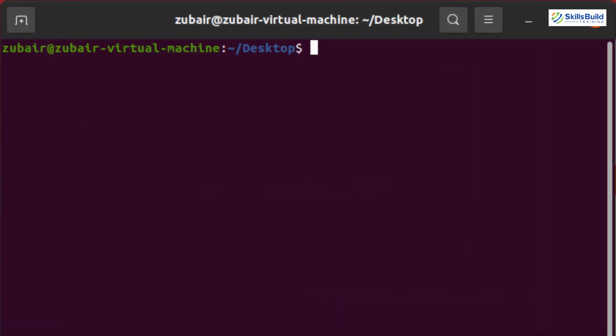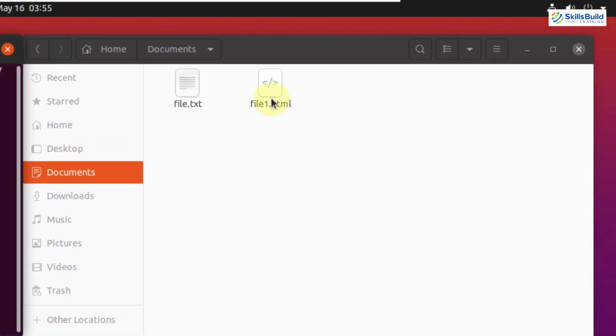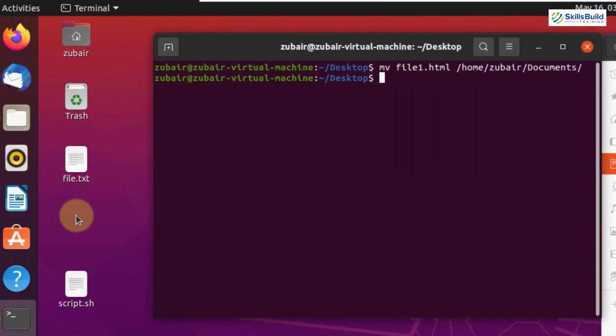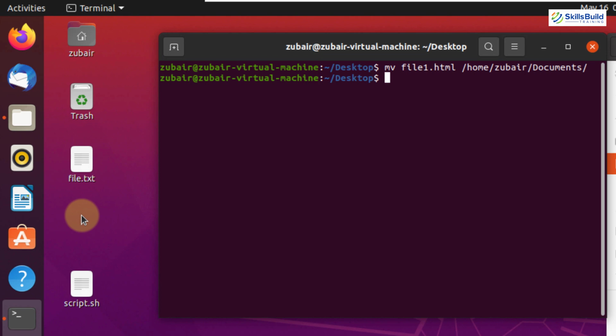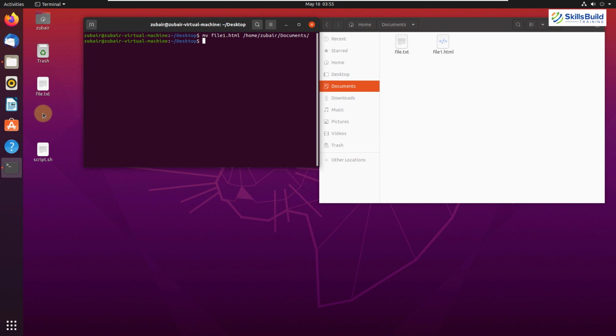So I will write here mv space name of the file, which is file.txt, or let's copy another file. I will write here file1.html, and now I will write the name of the directory, which is home Zubair, and I'll do that one into my documents as well. Hit enter. So here if you see, the file1.html file has been moved to my documents directory and it has been deleted, or you can say it has been cut out from my desktop. So this is the difference between cp command and move command.